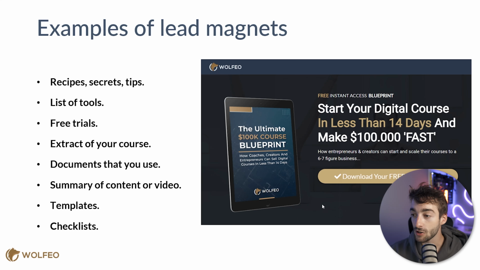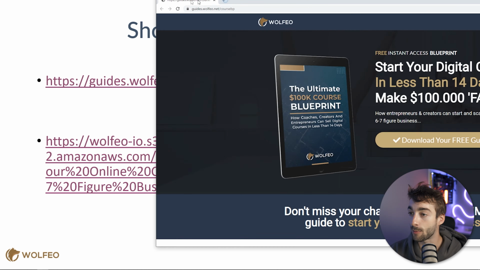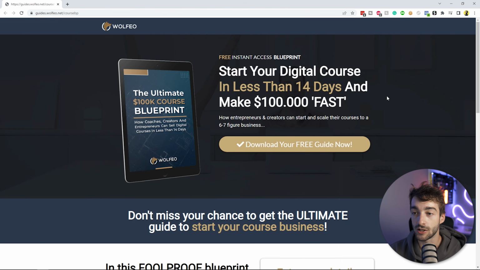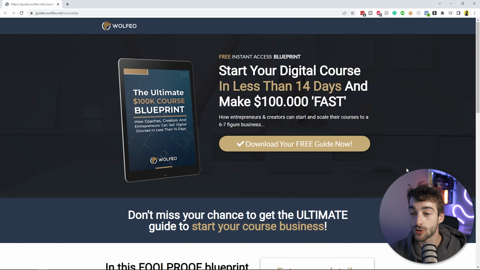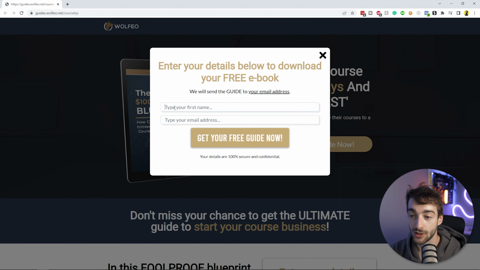So here what we can see is a simple lead magnet which we've created, and this is what the page looks like. And if I actually bring it up right here, we can have a quick look. You can see fairly simple. We've got our logo Wolfio up here. We've got free instant access to our blueprint, start your digital course in less than 14 days and make $100,000 fast. So it's all about how entrepreneurs and creators can start and scale their online courses to a 6 to 7 figure business. And of course, if they want to download it, they just have to click on this button, enter their name and their email, and then they'll get their guide.